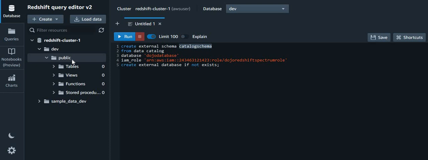Now what we are going to create is an external schema where the data is not sitting on the Redshift cluster, but the data is sitting in an S3 bucket. So that schema name is catalog schema. And then this catalog schema is based on the Dojo database. Remember, the simple Dojo database we created in the Glue catalog. And then it says which IAM role I'm going to use to create this, which IAM role has got permission. We have to mention that as well.